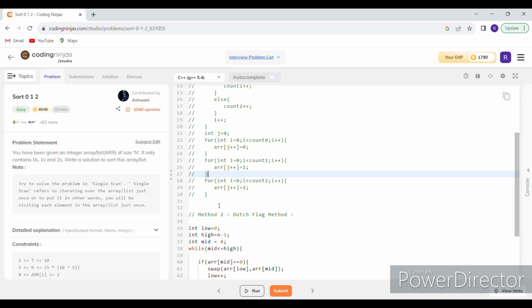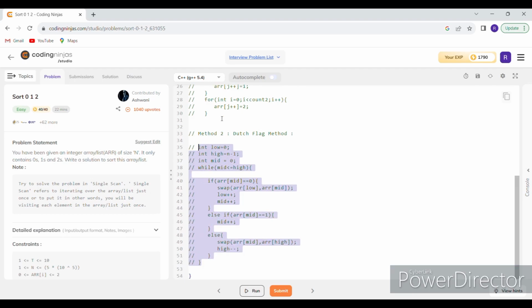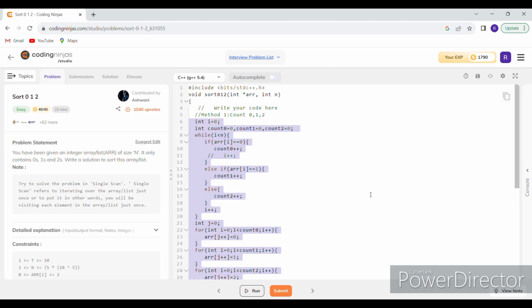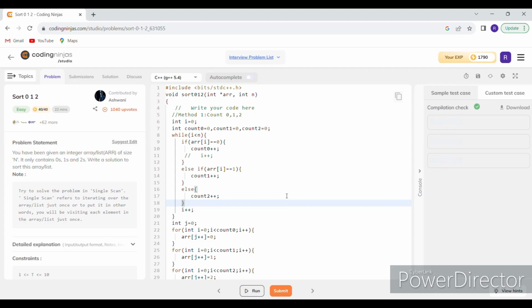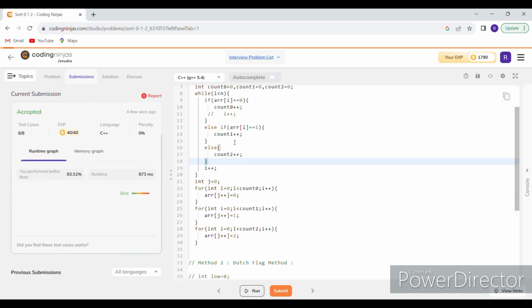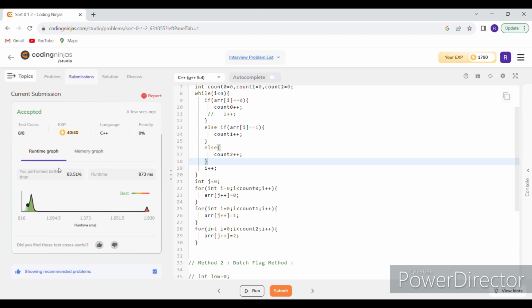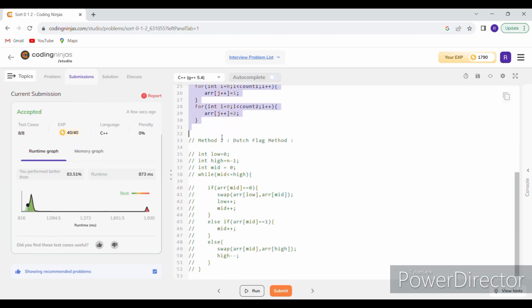Okay, so let's run it first. Let's comment the second method. Let's run this. So all the test cases are passed. As you can see, this will take time complexity of big O of n. Okay, it is successfully run. Now let's see the next method. I'll comment it out first. Next, let's see this method.